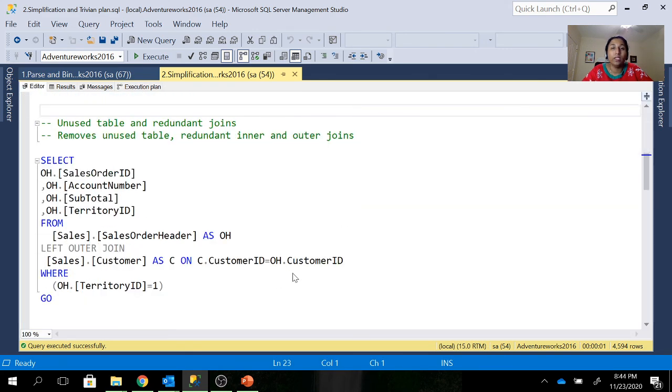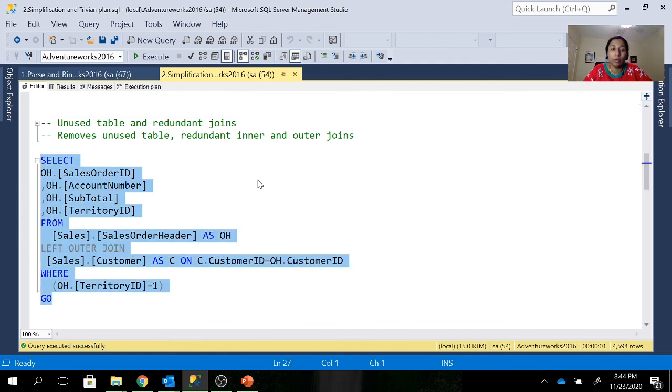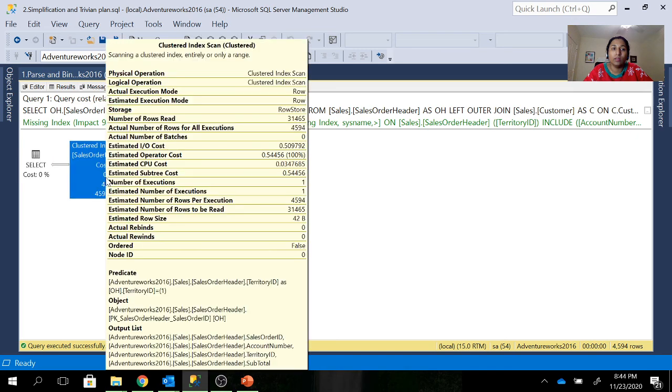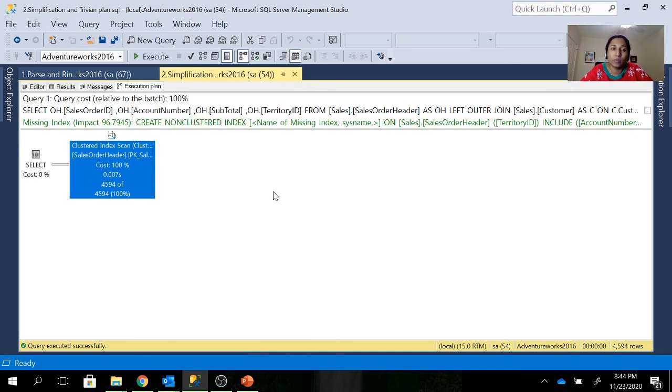Now let's see how the redundant joins will be removed from the query by the simplification component. The simplification component will also remove any tables that we are not actually using. In this particular query, we are getting the results only from the sales order header table, but we are simply using the customer table. So in this scenario, simplification will remove that customer table as it is not being used. Here, when you see, it is only getting the results from the sales order header table. It is not touching any other tables.